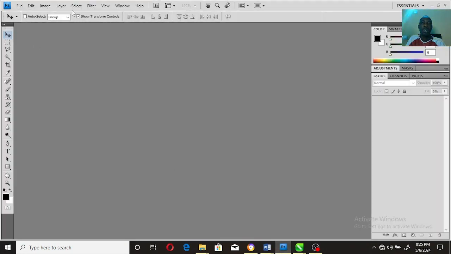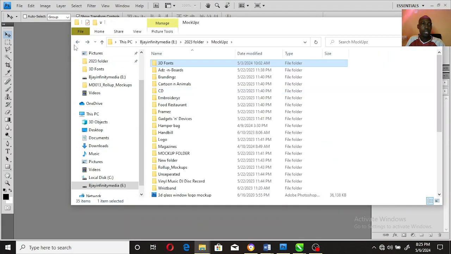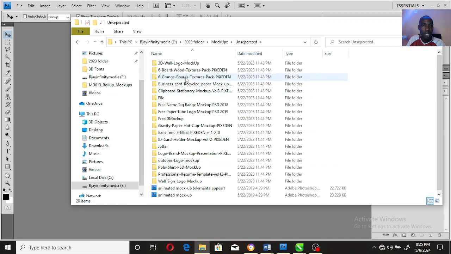So let's go. All you need to do is go to your mockup folder. If you've already saved, like me, I have saved enough, so what I need to do is just go to where I saved it. And if you want to download, I've taught you.